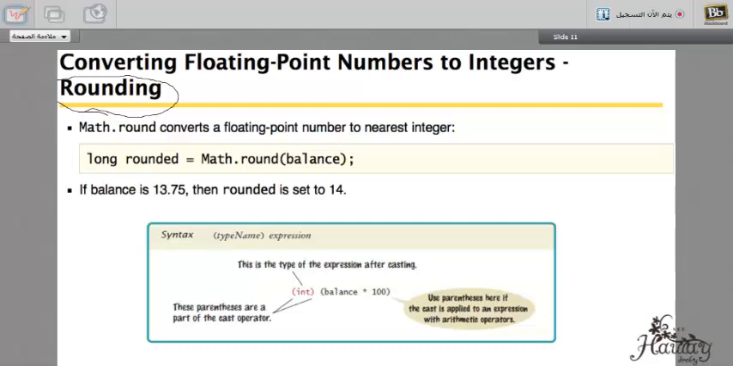So you say, okay, for example, if you have a variable called round, you use math.round. You say long round equals math.round balance. Okay, long round, for conversion.